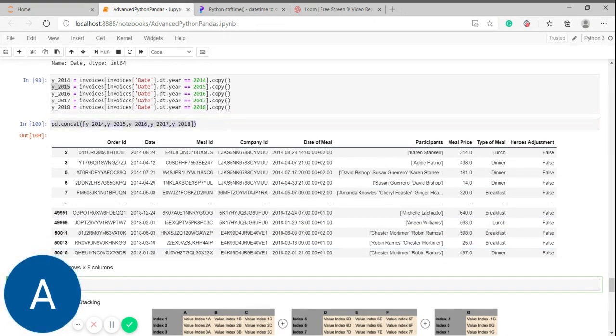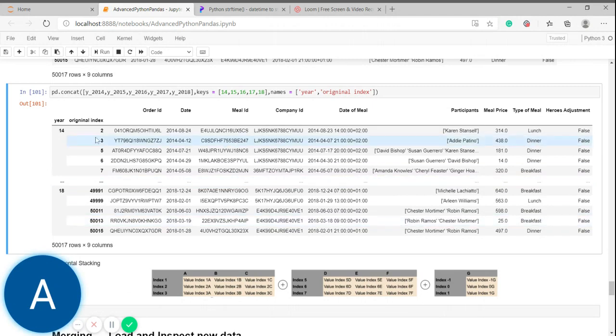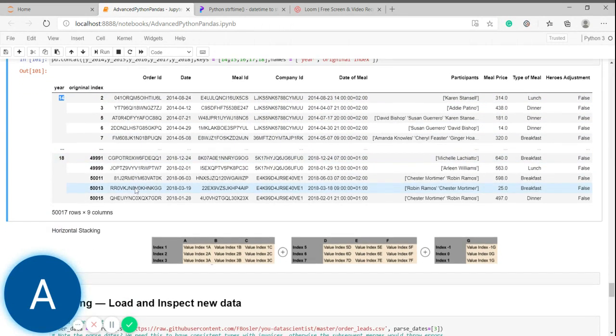For example, comma keys equals 14, 15, 16, 17, 18, and this becomes the index. What this does is it splits the combination, showing how many rows are inserted from 2014, 15, 16. We can distinguish based on this key and find out how many rows are inserted. So this was vertical stacking.